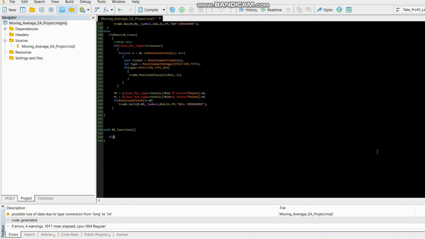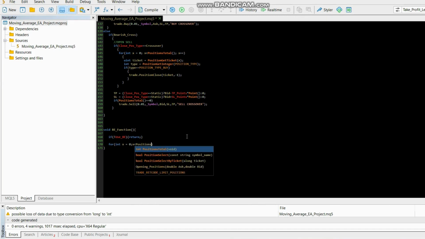So this is it. Let's create our function called break even function, and let's start with this part. Firstly, we have to check if we want to use break even, and if we don't want to use break even, we don't want to execute the rest of this code, so we'll just return from the function at this stage. And else, if we want to use break even, this part of code will be executed. So now positions total. Now we are iterating through all of the open positions, and we'll need some information for each of the positions we are iterating.